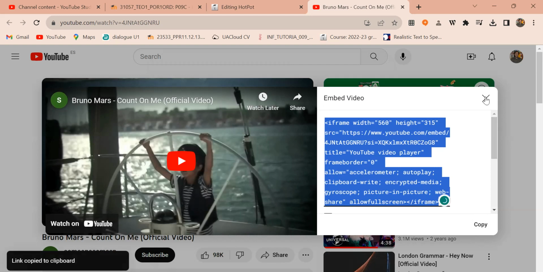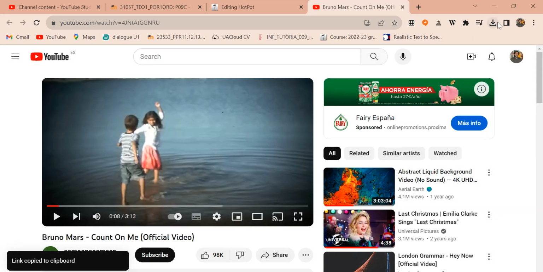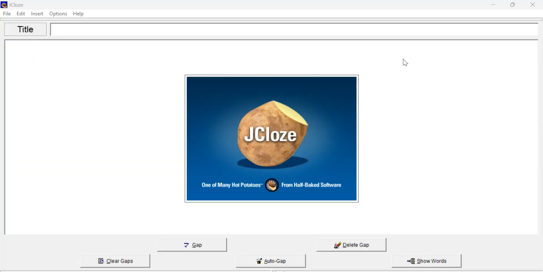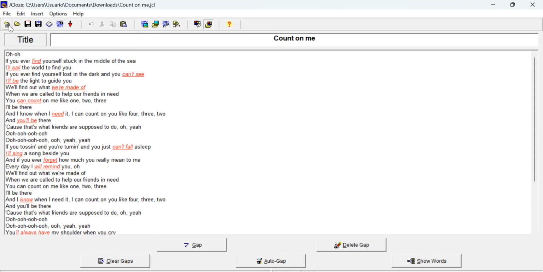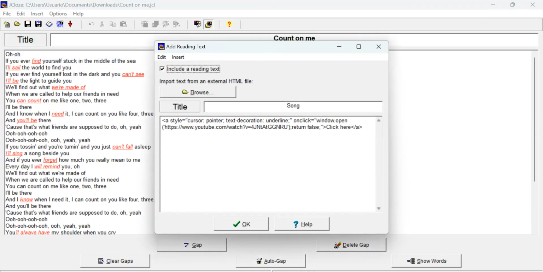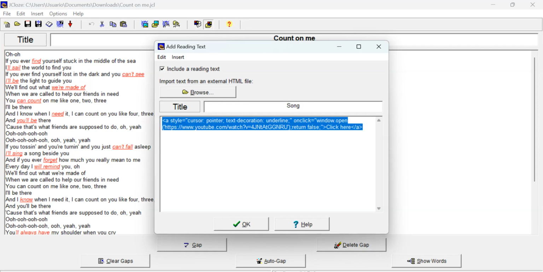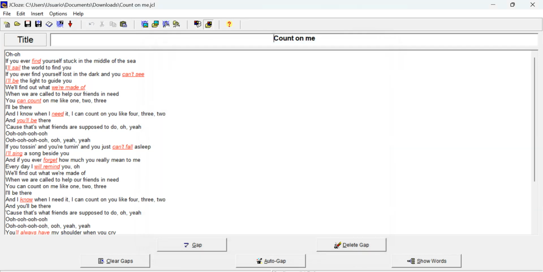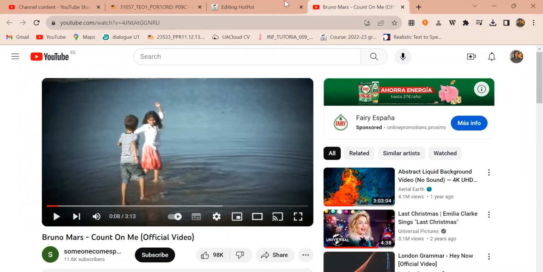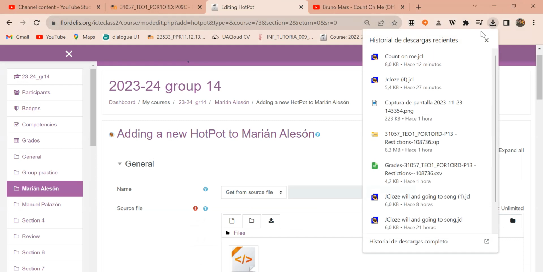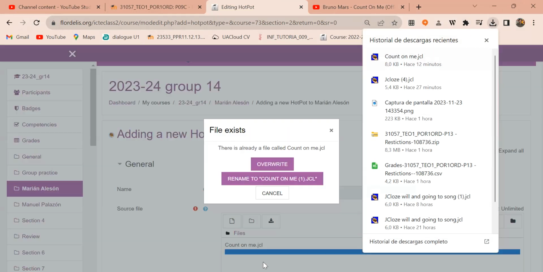We copy the code, we close that, we open the Hot Potatoes activity that we have, we go to the place where we have the audio file, and we are going to change the link that we had with the new embedded code. We save, we close, and we upload the new version to Moodle.